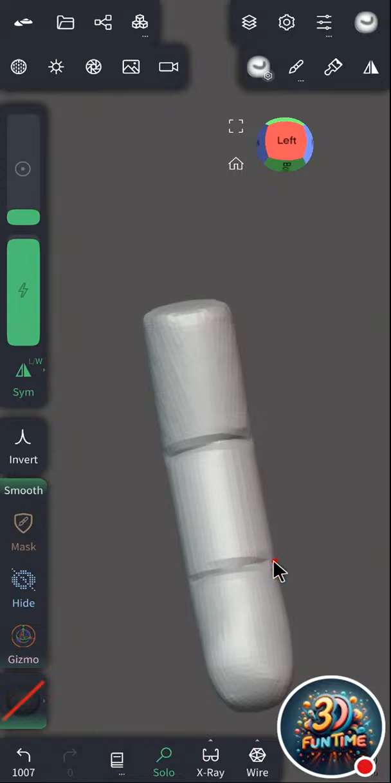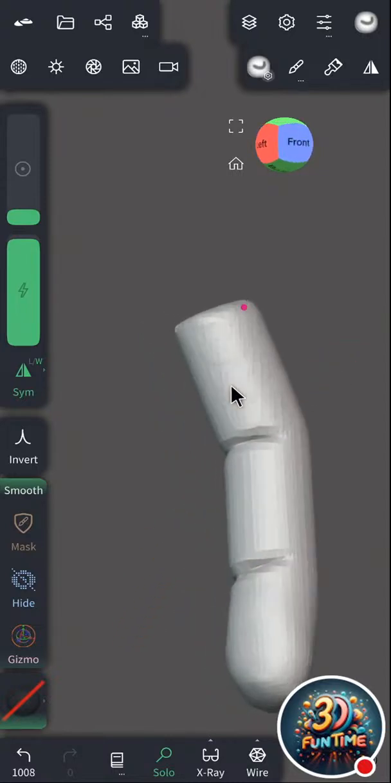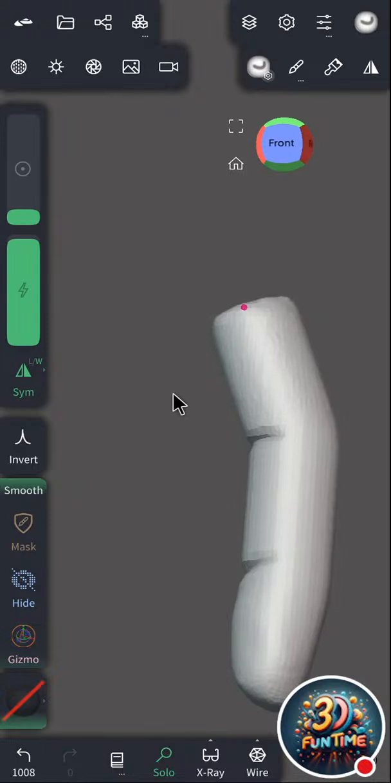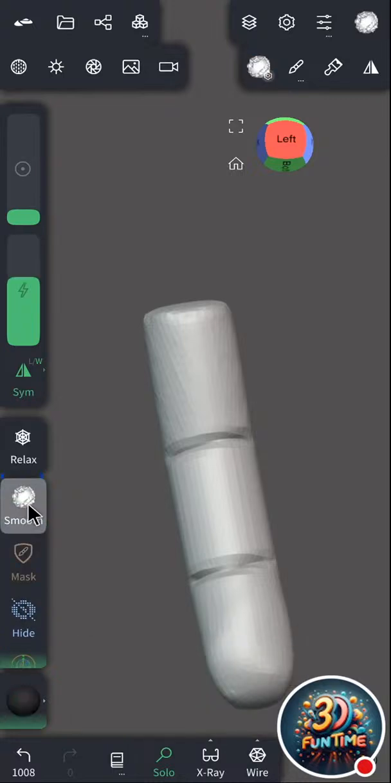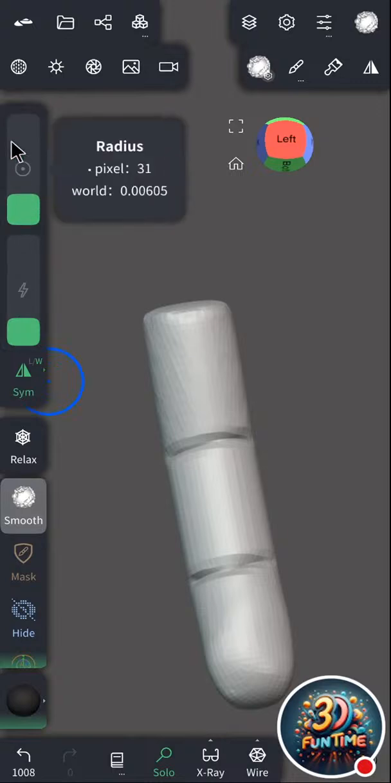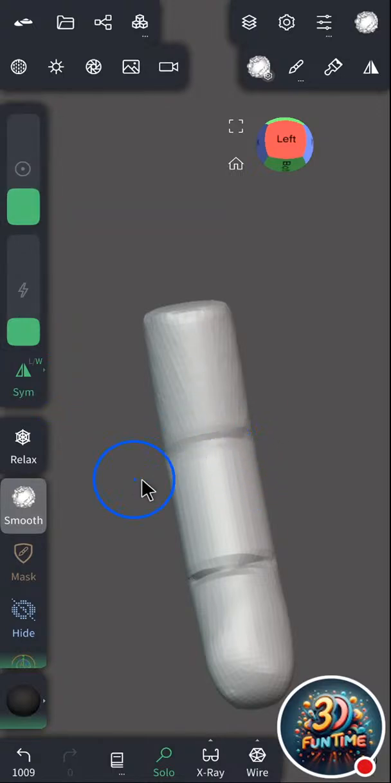Now as you can see here, let me check from the front view. It's okay. Now I would like to smooth this. Go to the smooth brush and change the intensity of the brush and two times, three times smooth this. One, two, three.